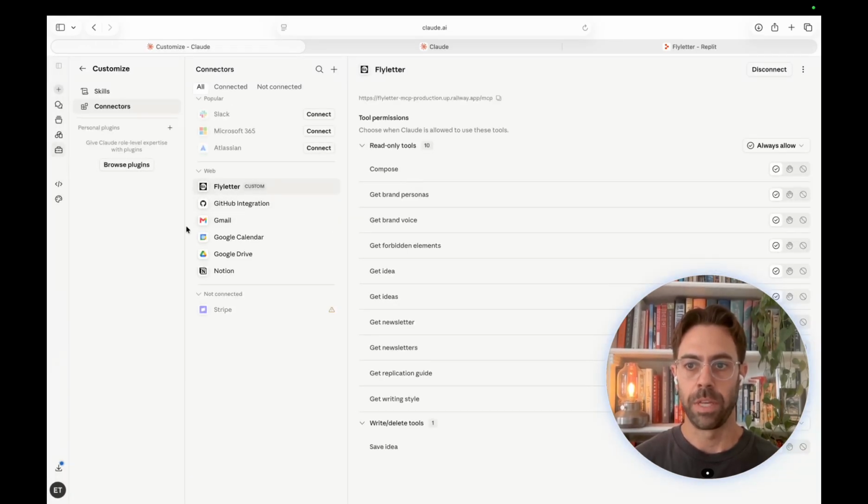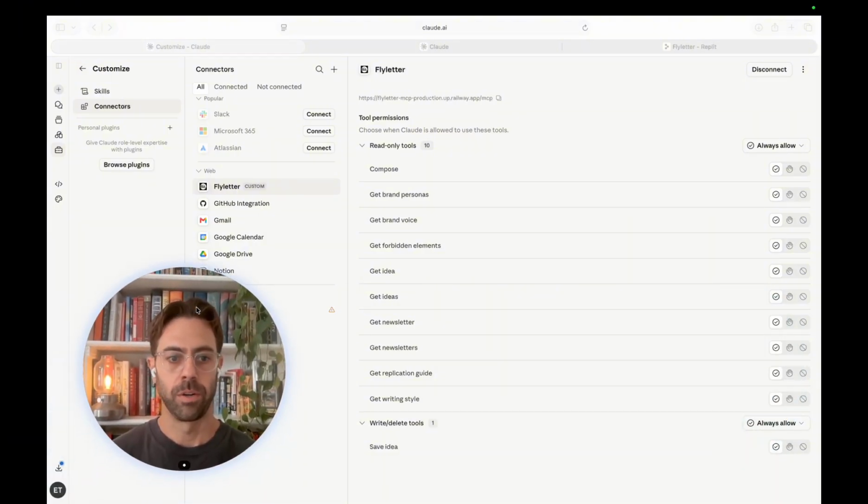Once it's connected, come over here to connectors and then over here to customize. Now here is all of the connectors that I have. Of course, there are some official ones like Slack, Microsoft 365, whatever, but you can also create custom connectors as well. And so you see here, this is the Flyletter custom connector. I'll scoot my face over here. There you go. And you'll see that it has both read-only tools and then also write tools as well, meaning that Claude can basically read the data in Flyletter as well as write data to Flyletter given specific parameters that I've given it. And each one of these is a tool, and each of these tools lives on the MCP server and is the only thing that Claude can access.